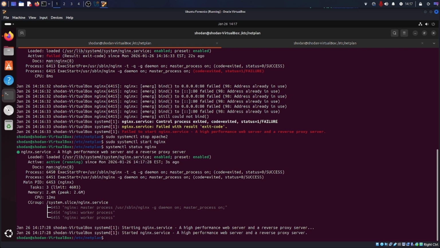So that's how you would troubleshoot services on Ubuntu Linux. You can use systemctl, and it'll show your service information.